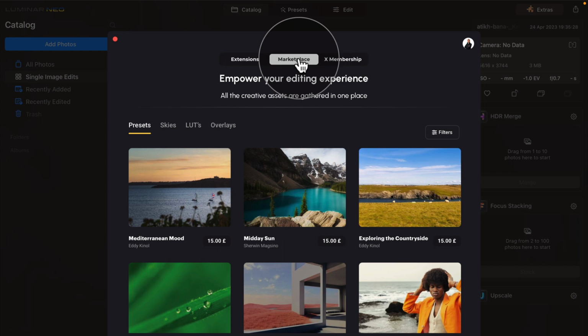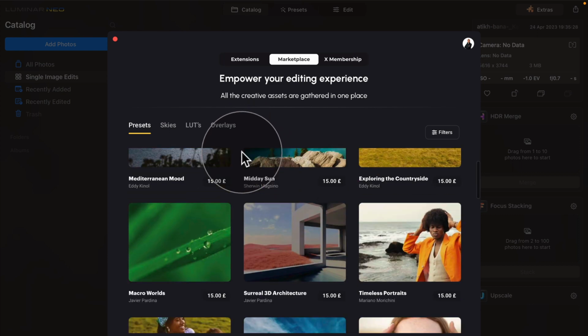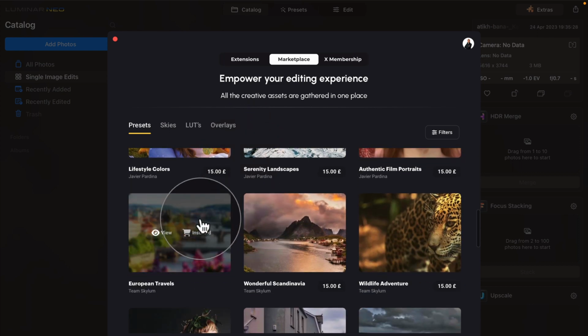What do you need for this to work? Number one, you need internet connection. And number two, you need to make sure that you're using the same account in the application and then on the Skylum website. How does it work? You purchase your presets, skies, LUTs, overlays on the website. Then you come into the application. And then here you just hover over the assets and then click on install. Once you install them, you will be prompted with the installed message and they will be directly added into the application.